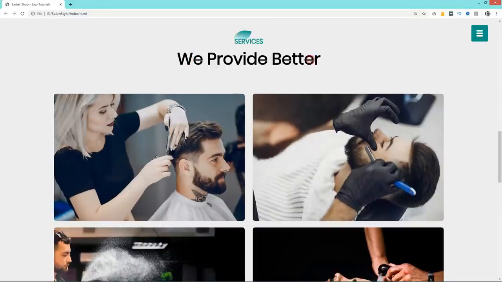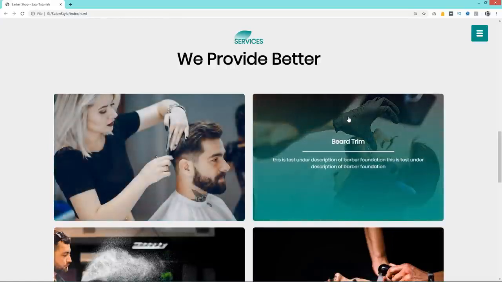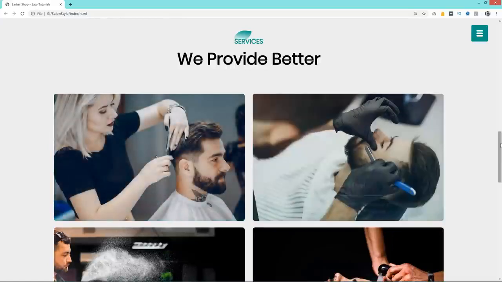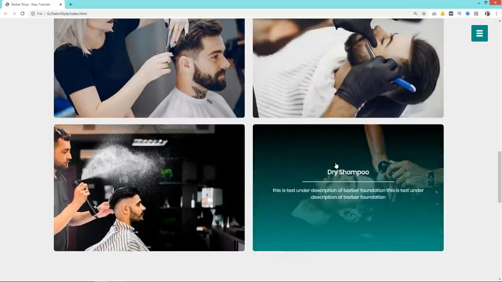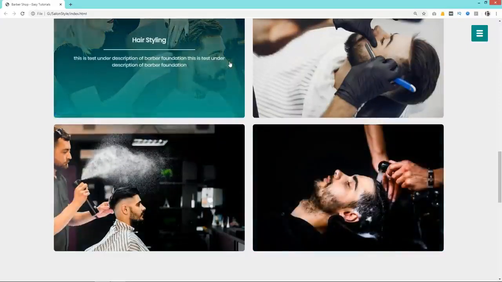Here I have added 4 different service images. When I move the cursor over an image, a gradient color will come over it and it will also display the service title and description. You can see these texts are animated. They are moving from the bottom to the center.